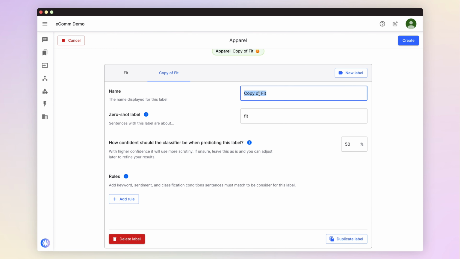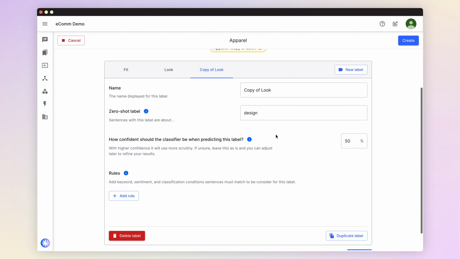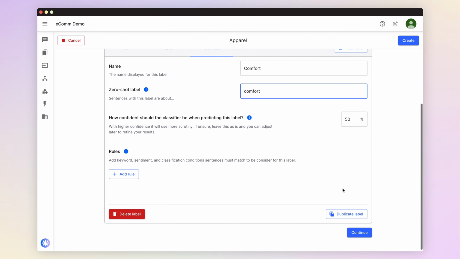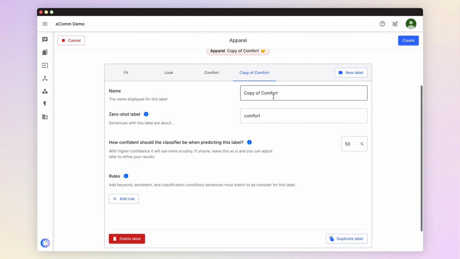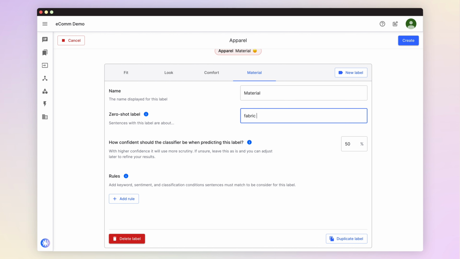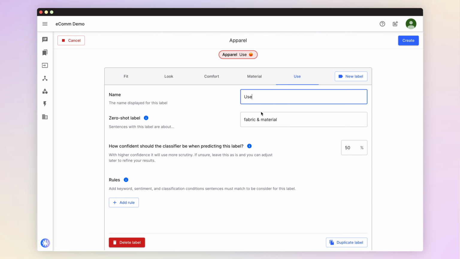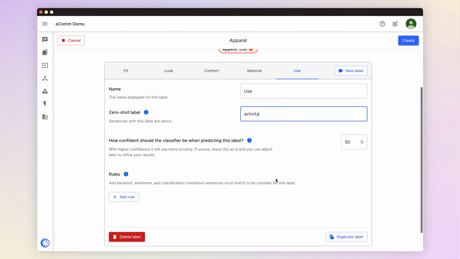We'll create another label to predict how customers feel about the look of our apparel. But we'll use a different zero-shot label here that is more descriptive, so we'll try Design. We'll create another to predict mentions of comfort, we'll also want to pick up mentions of the material that was used to make the product, and for this zero-shot label, we'll try both fabric and material. And for our last label, we want to understand what customers are using our product for. So we'll create one called Use. In the zero-shot label, we'll want something more descriptive than that. So we'll choose the word Activity.